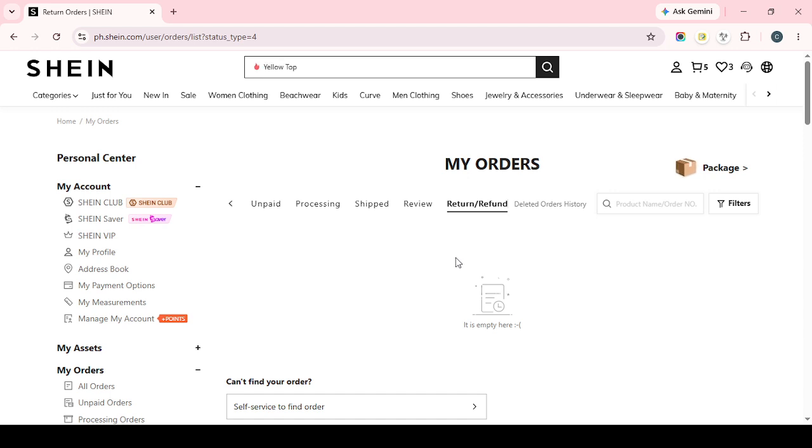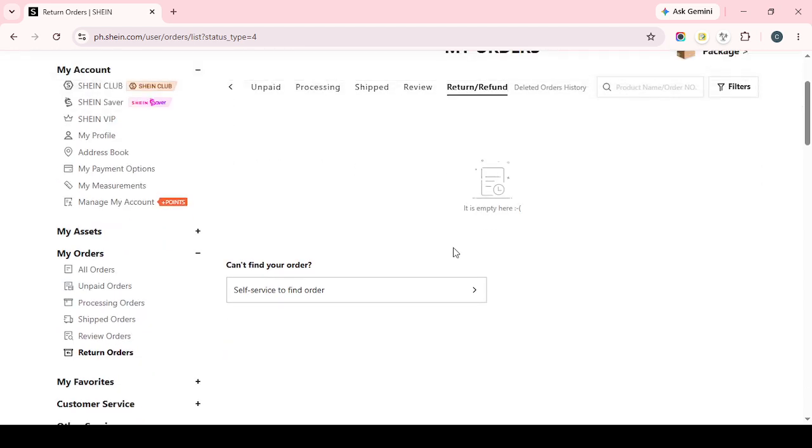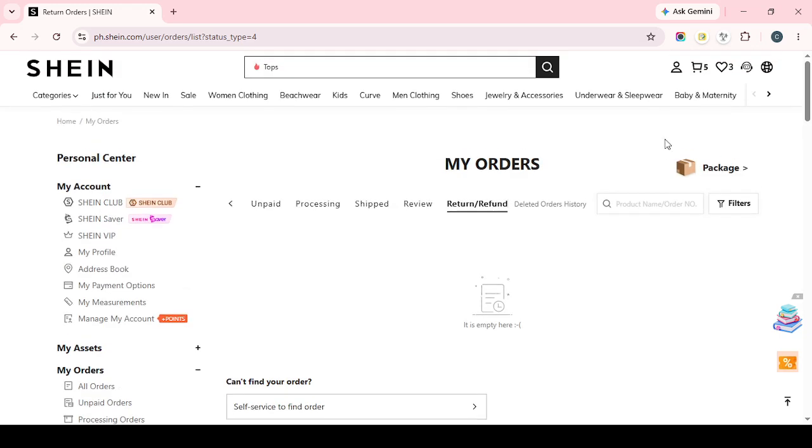And that's how to print a return label on Shein using the app, your email, or the desktop website. Choose whichever method is most convenient for you, and you should have your label ready in just a few minutes.